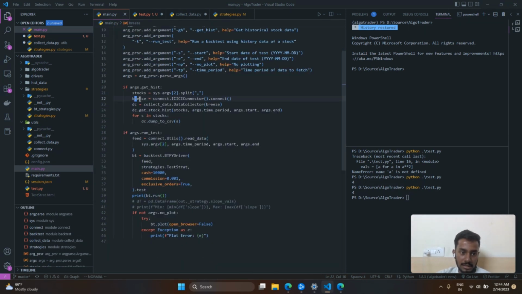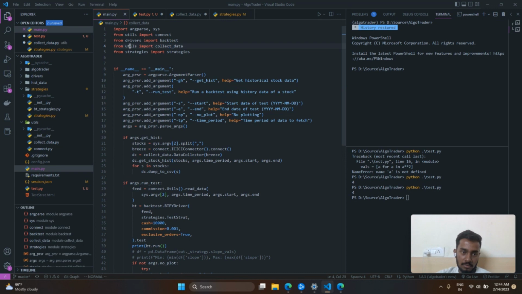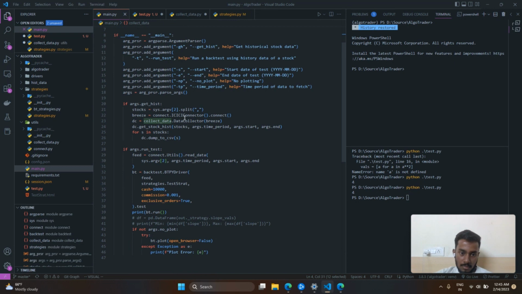So you see we are getting this breeze from this ICICI connector, right? And then we are passing this breeze here in the data collector object. So this is how we are creating an instance. This is my collect data file. From utils import collect data, and once you import this file, I'm creating an object of this particular class, and here I'm passing the parameters that it requires. And then again I'm getting an object of that class, an instance of that class, and then I'm calling the get stock history method, right? So that's how it works.